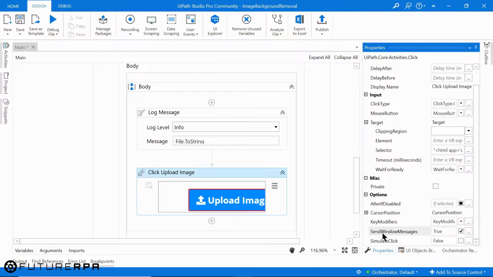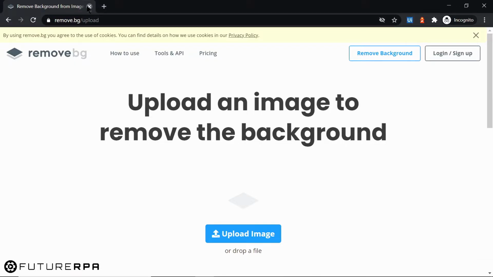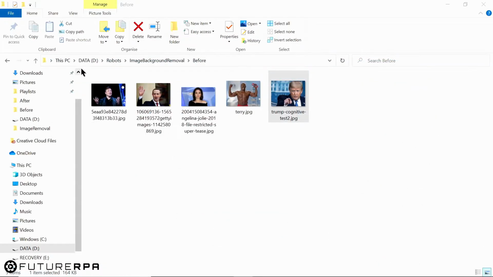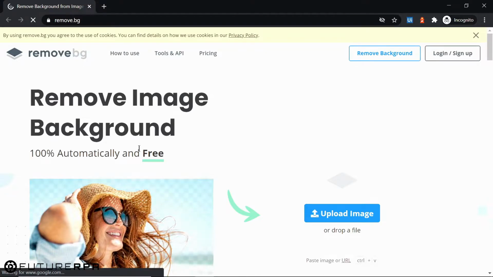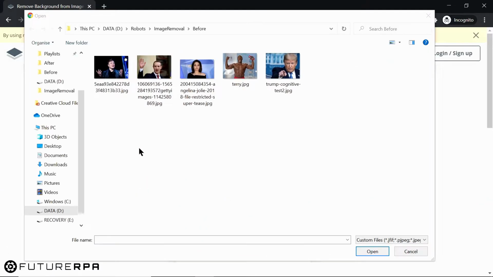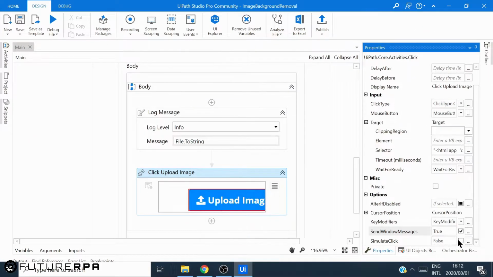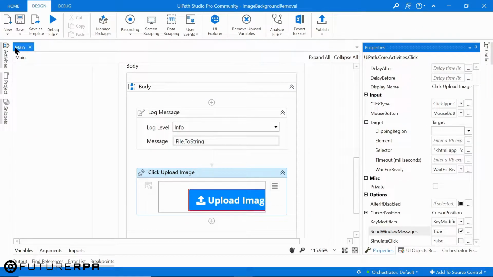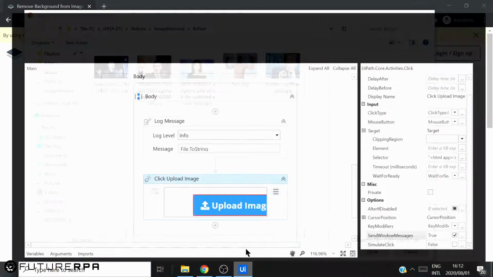Let's go to set it to send window messages, and let's try this again. So I'll close that and run this file. There you go. So that worked better. Right, so the issue was with the simulate click for clicking the upload image. Right, so now that we have this window open, we want to attach to it.